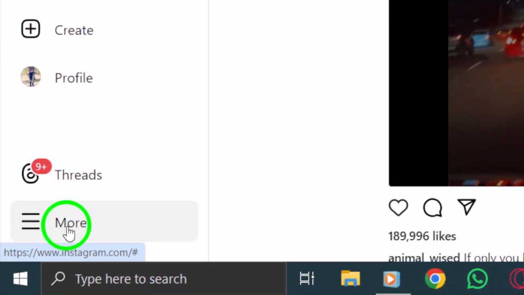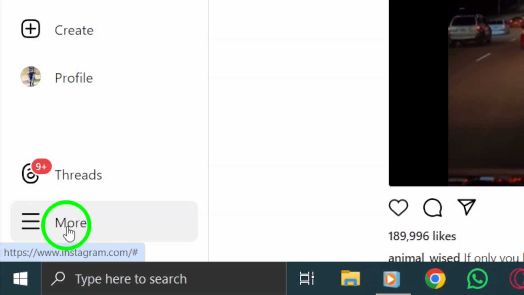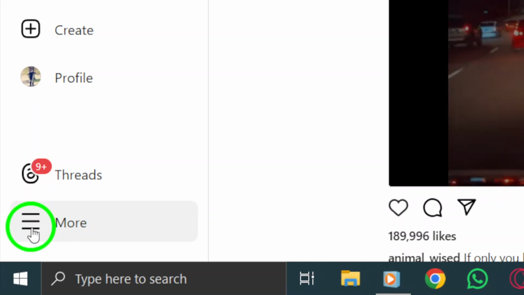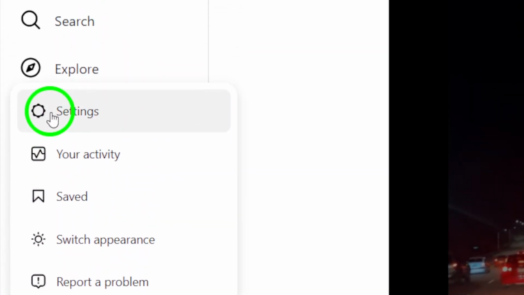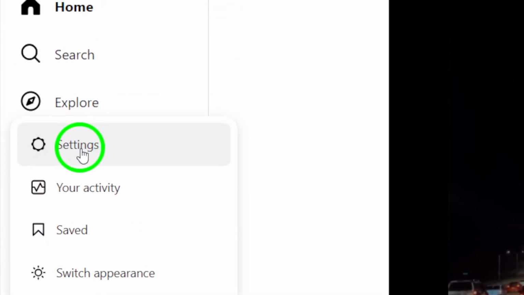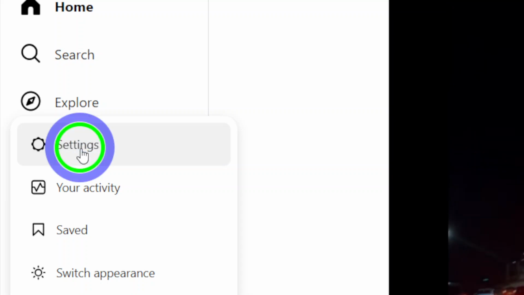Next, look at the lower left corner of your screen. You'll see the More icon, represented by 3 horizontal lines. Go ahead and click on that. This will open up a menu for you. From the menu that appears, choose Settings.